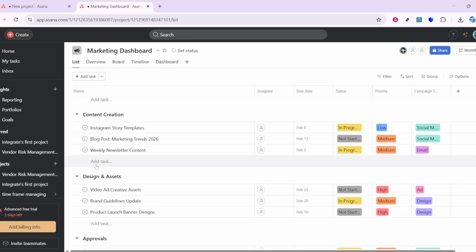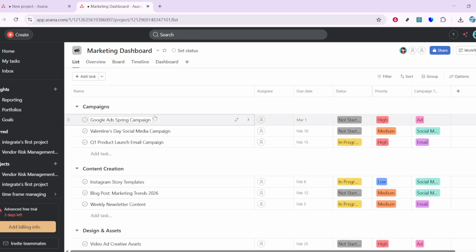Under each section, start adding tasks for your marketing activities or campaigns. Treat each major campaign as a task or break it down by deliverable, whatever aligns with how your team plans and executes. Click into a task to open the task panel.